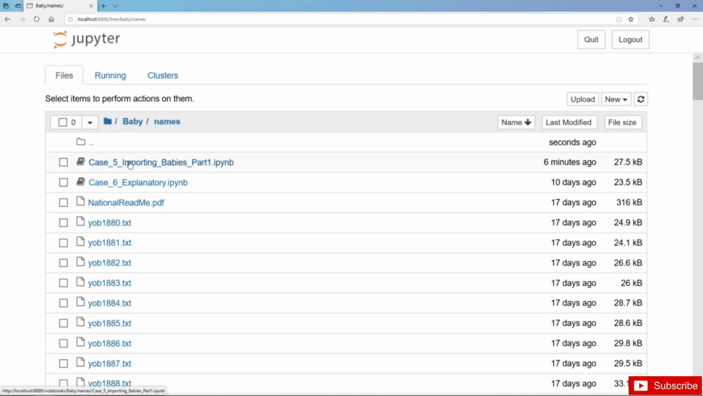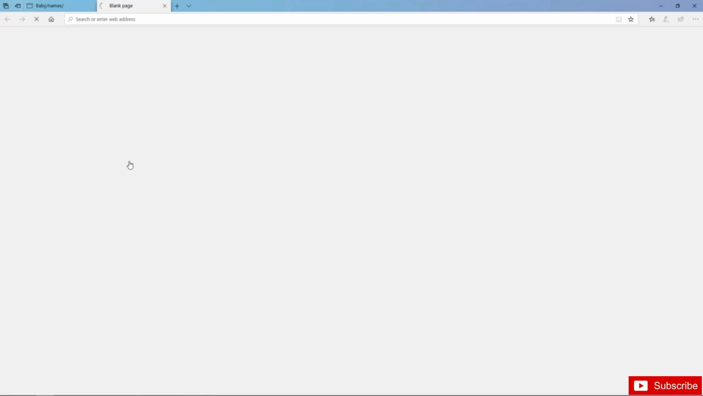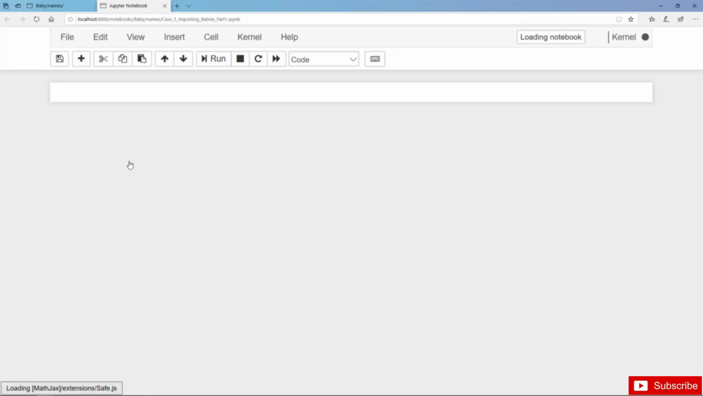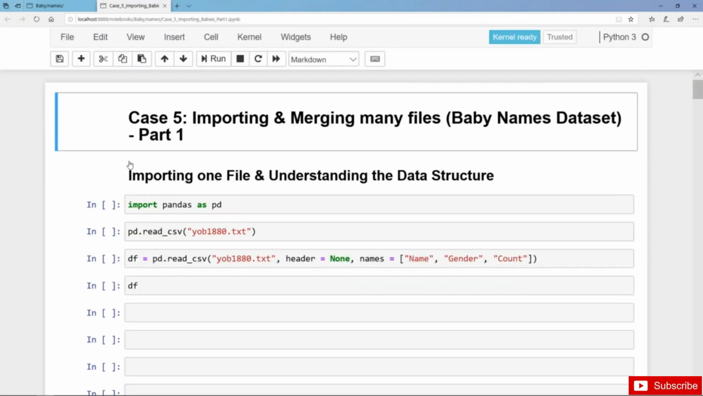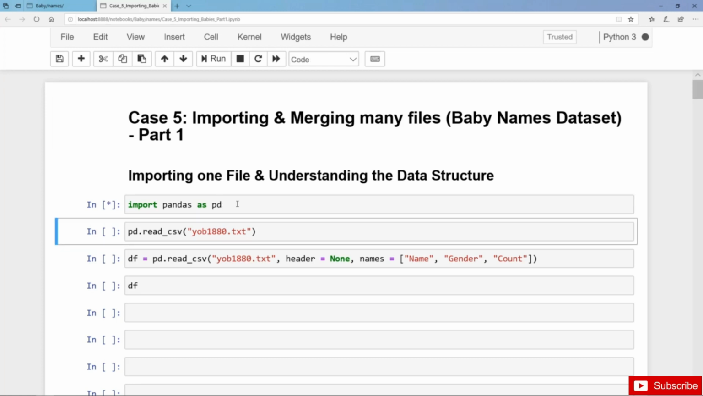So we go to case 5, importing babies, part 1. And here in this lecture, we will import only one file. So for instance, for the year 1880, and we try to understand the data structure. So first of all, we import pandas as pd, and then we can import the year of birth 1880 text file with pd.read_csv. So let's create the data frame and let's simply have a look here.